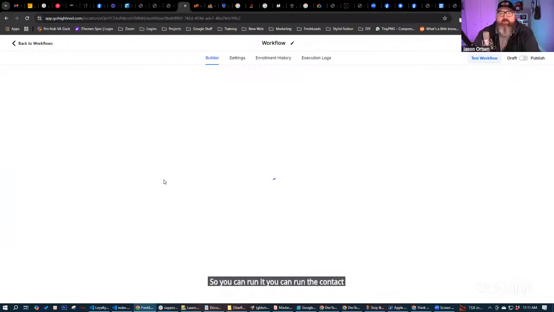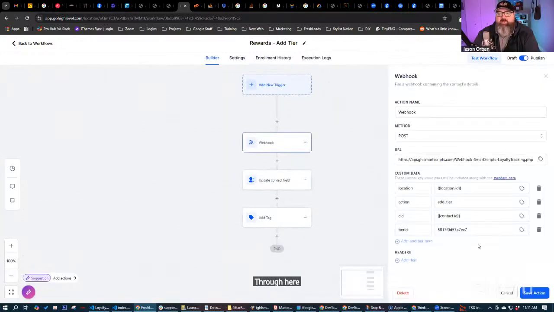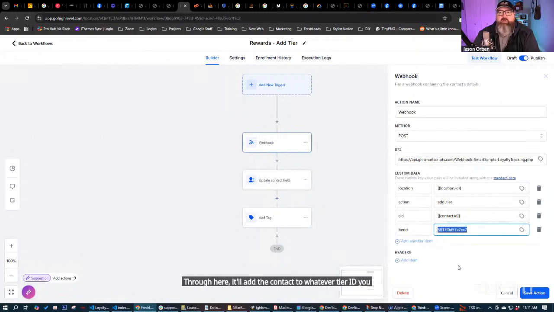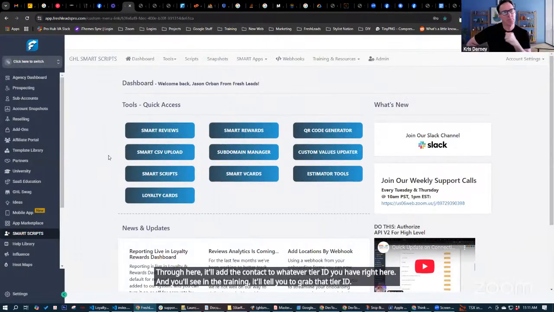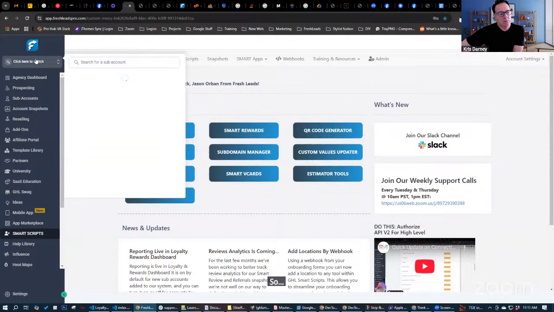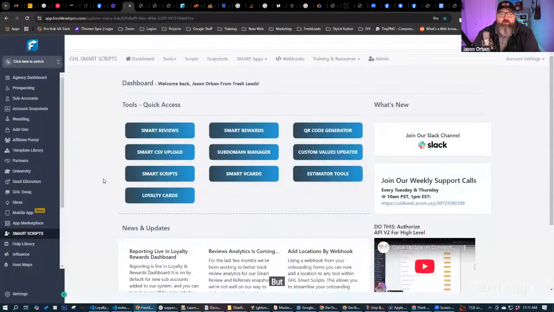So Rewards. You can run the contact after they pay or whatever you want through here. It'll add the contact to whatever tier ID you have right here. And you'll see in the training, it'll tell you to grab that tier ID. Okay. So it's a little bit more work to set those ones up, but once you have it set up, you don't have to change it.